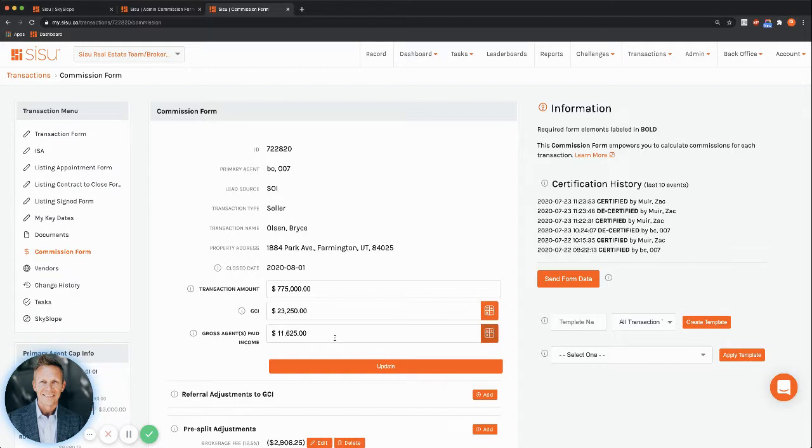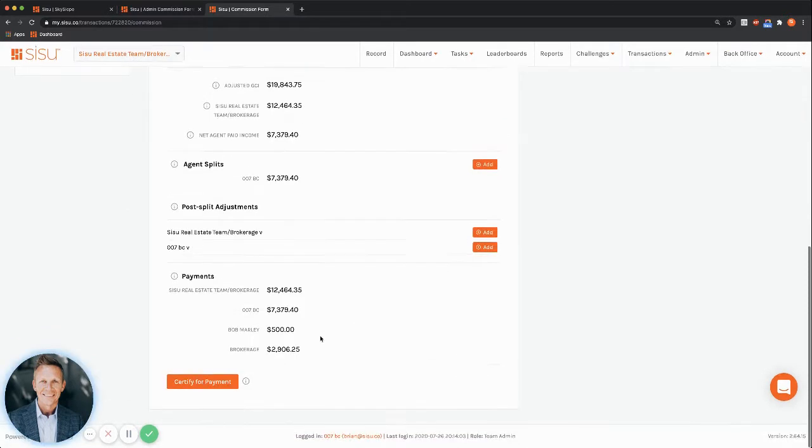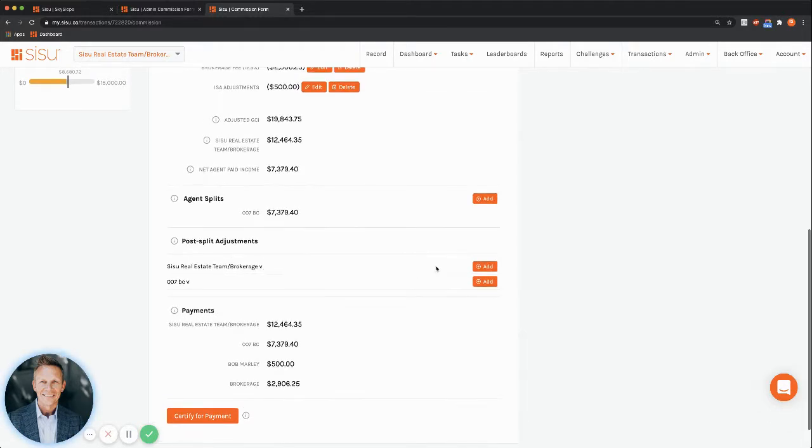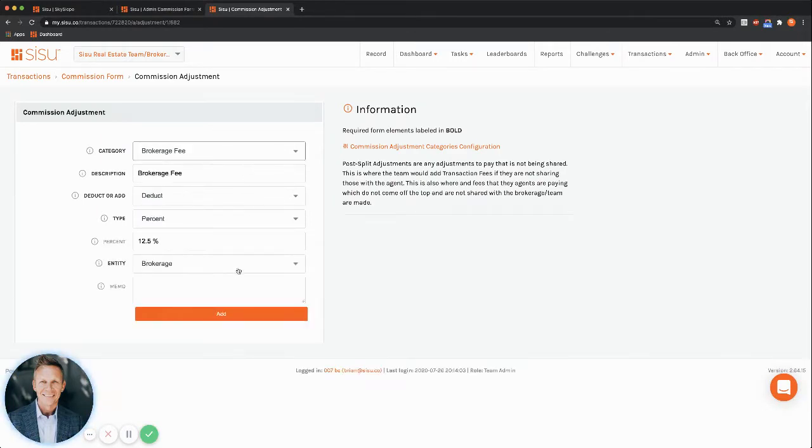Now, I have met with some brokerages where, in a brokerage scenario, sometimes you actually want to give the agent 100% of this. And then down in the post splits, you just want to take possibly what your fees are. We'll jump into that in a minute, but you would come in here and add, let's say you were getting a brokerage fee on that. If it was 12.5%, you would make the entity, instead of an outside brokerage, yourself right here.